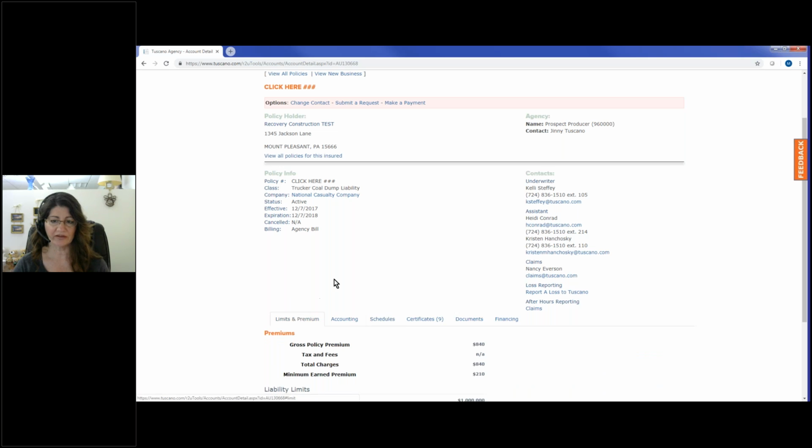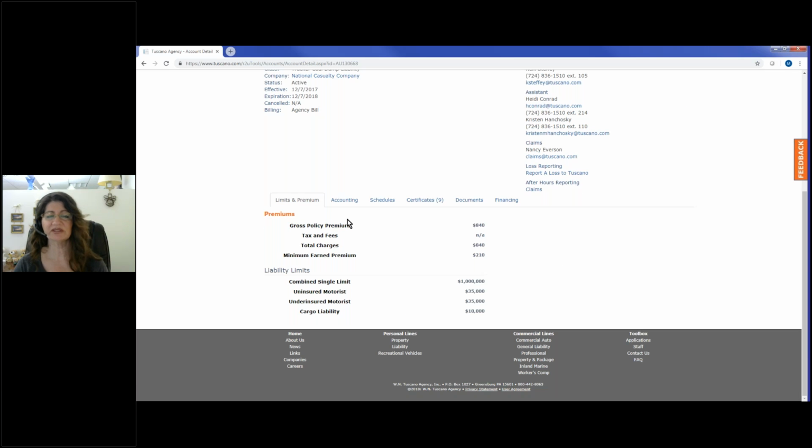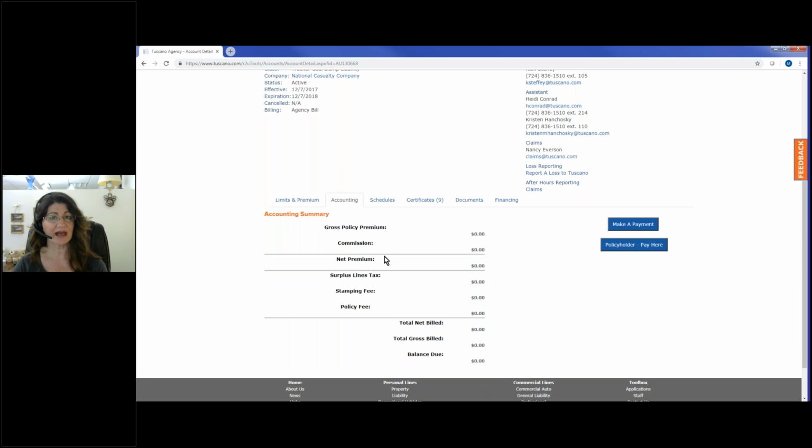Now, down at the bottom, you have all these little tabs. Limits and premium just recaps that for you, what's on the policy. The accounting tab will allow you to see all billing transactions that have taken place on that particular policy. And if you have a manager level authority login, you can actually access the make a payment area.